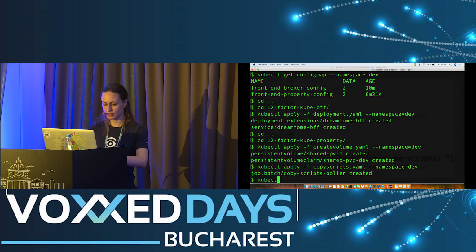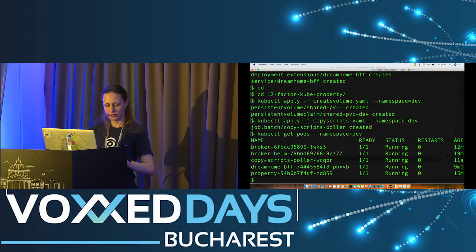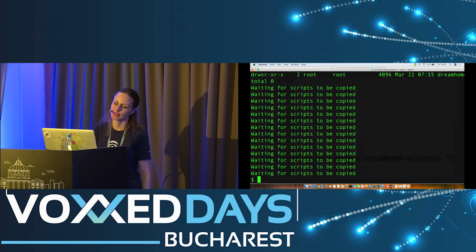And let's check its logs. So firstly, let's check if the pod got created, with --namespace dev. Cool. Let's inspect its logs. kubectl logs. Okay, what? Oh, yes, I forgot the namespace. So the scripts are waiting to be copied.